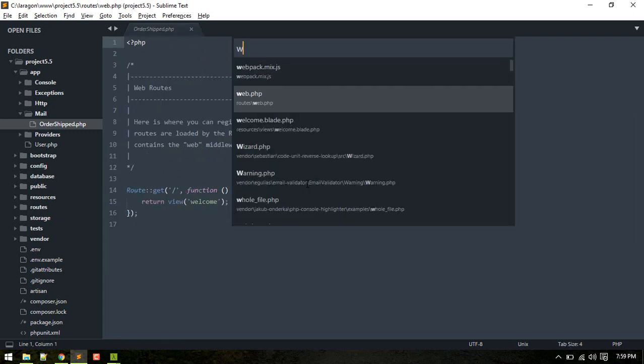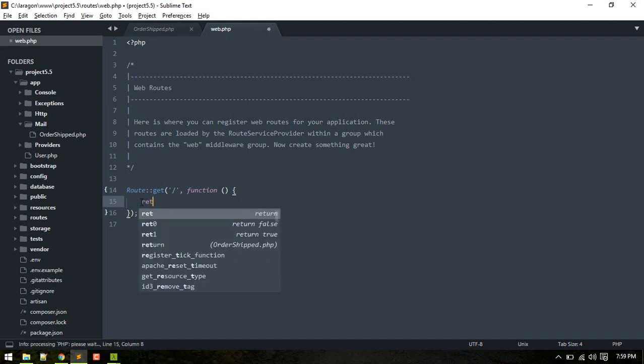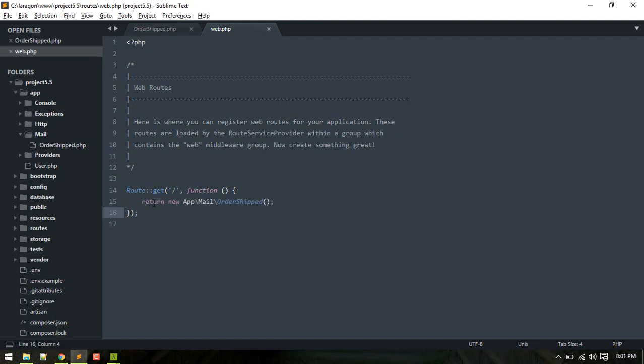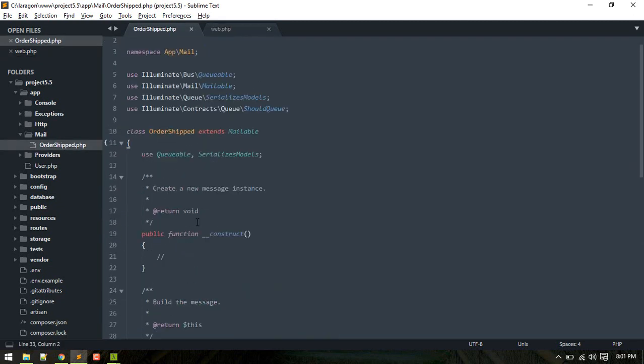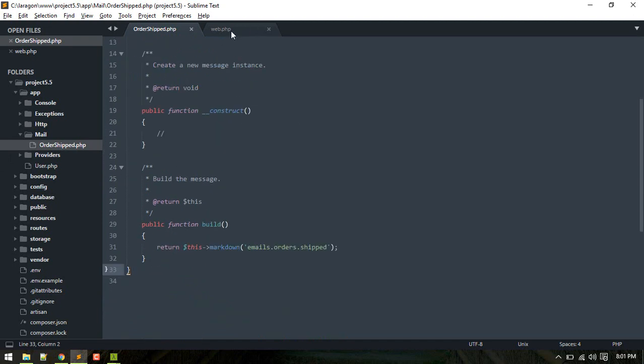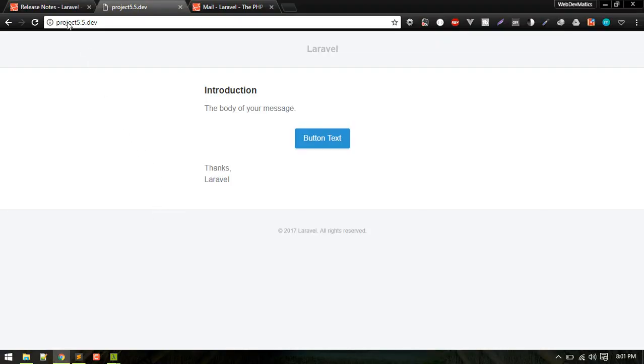Okay, so let's go to web.php and fire this up. It is loading the welcome view. So return, you can directly return new OrderShipped, the mail class, and you can see how it looks without sending email. Let's give it a try. There we go.